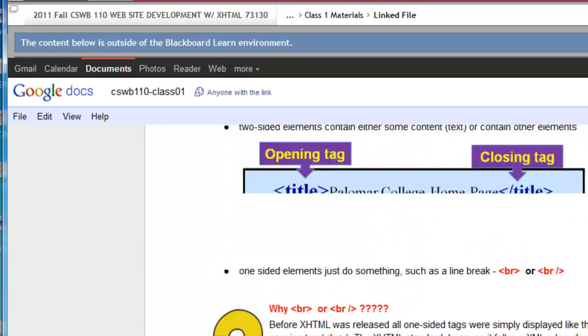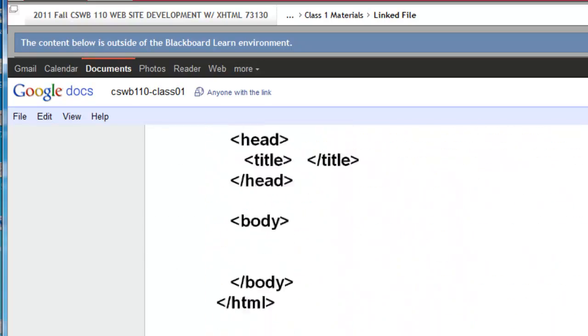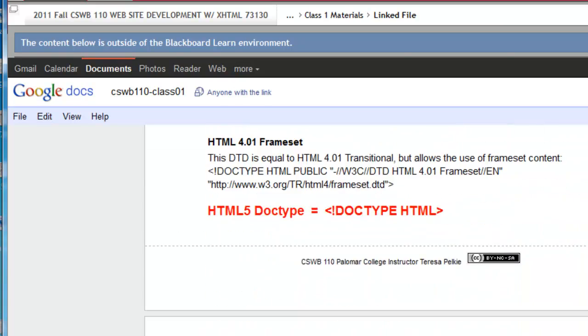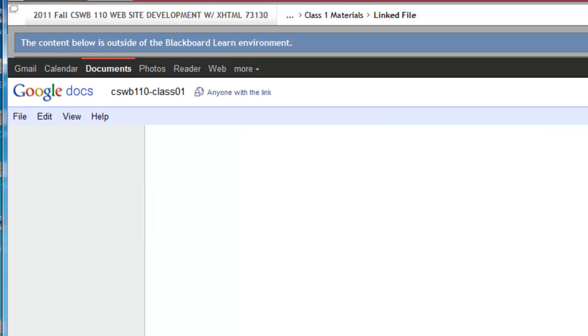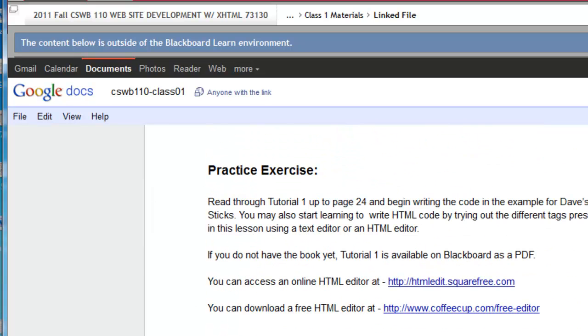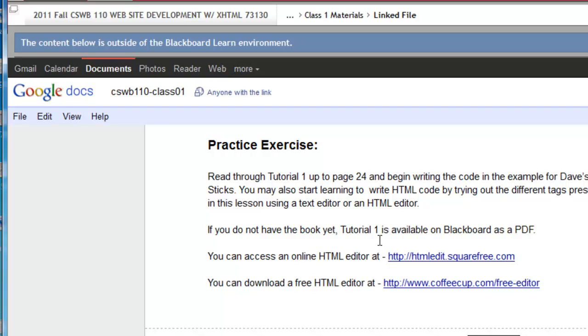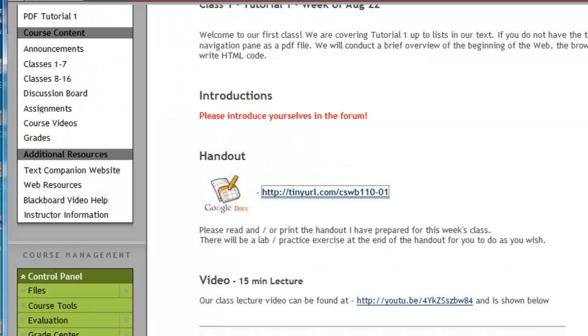At the end of the document, there will be some additional hands-on exercise, lab work for you to do at your own convenience. Here we go, practice exercise. If there is an assignment, that assignment will be included also on the page. I will have due dates and grading criteria also on that page.